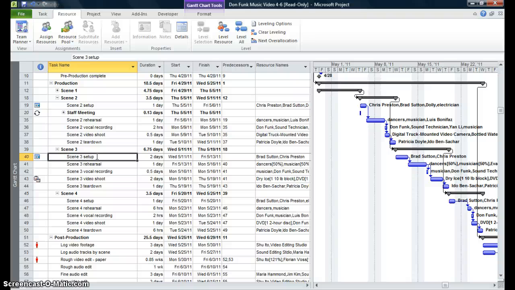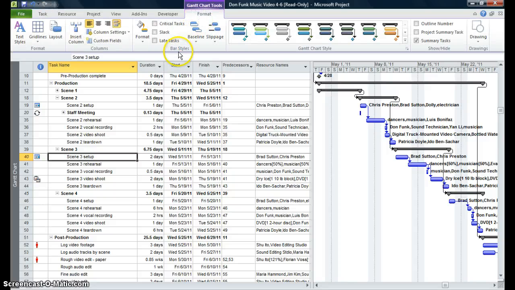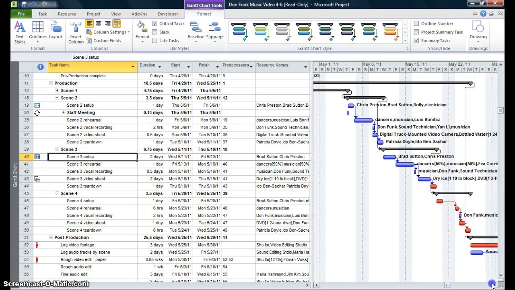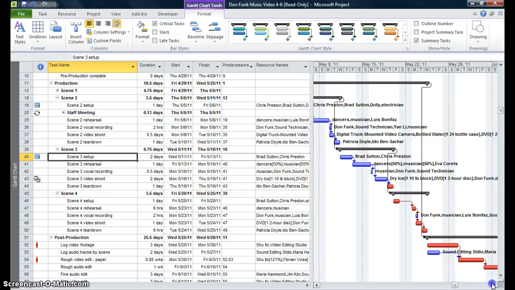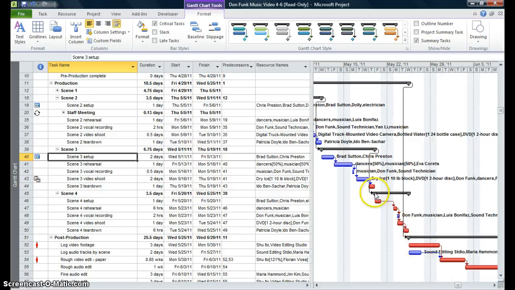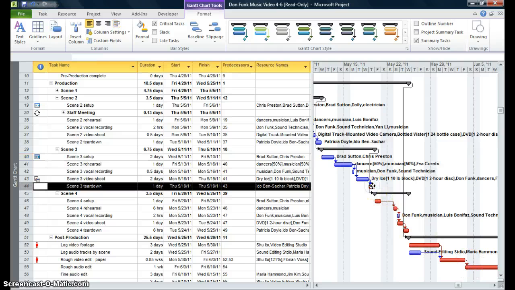Now we're going to look at our critical path. So to find our critical path, we're going to go to the Format tab, and we're going to go to the Bar Styles group and click on Critical Tasks. So if you scroll over to the Gantt chart, you will see that you have these red bars. These red bars indicate your critical path.